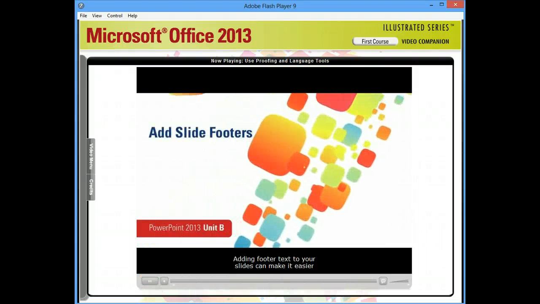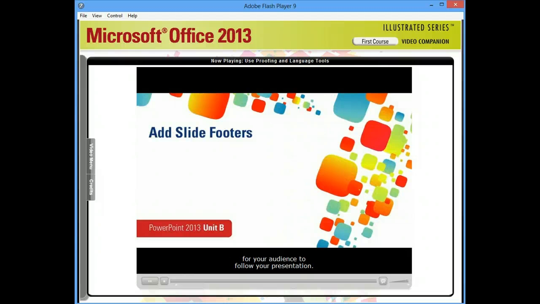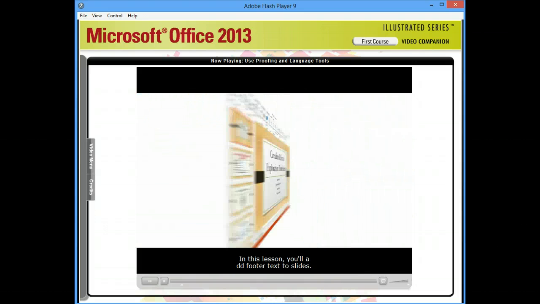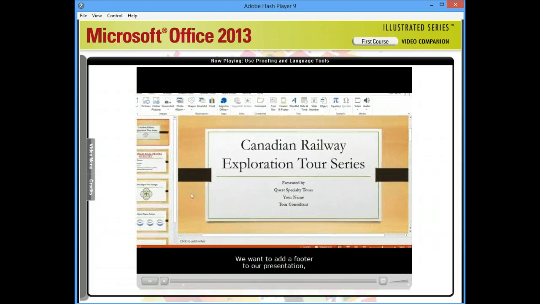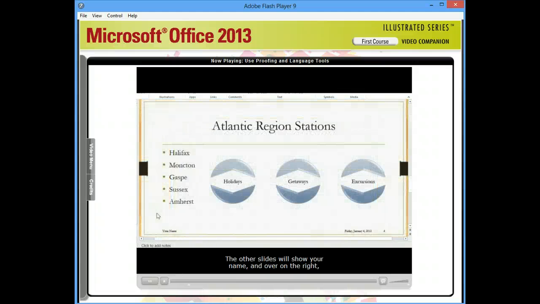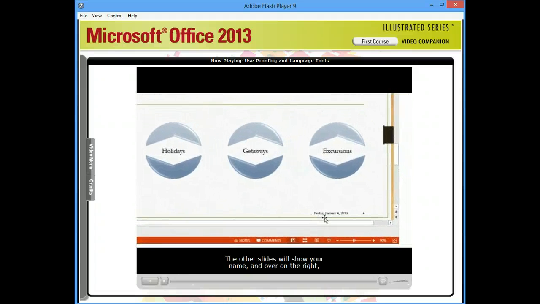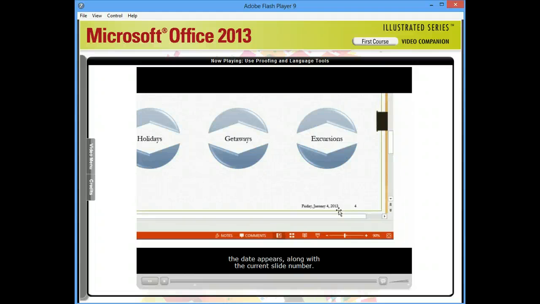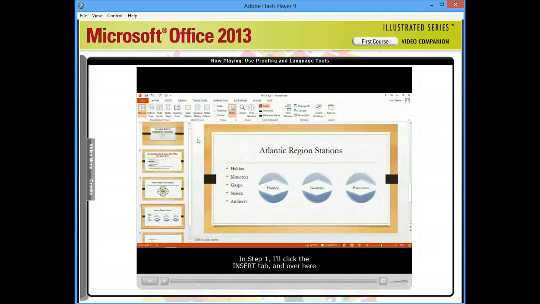Adding footer text to your slides can make it easier for your audience to follow your presentation. In this lesson, you'll add footer text to slides. We want to add a footer to our presentation, and when we're finished, the title slide will display this company tagline. The other slides will show your name, and over on the right, the date appears, along with the current slide number. Let's get started.